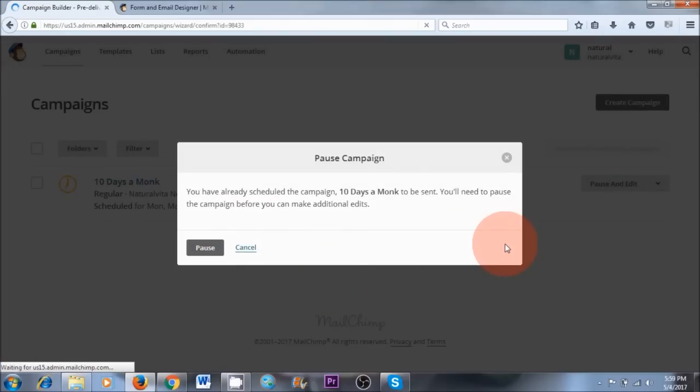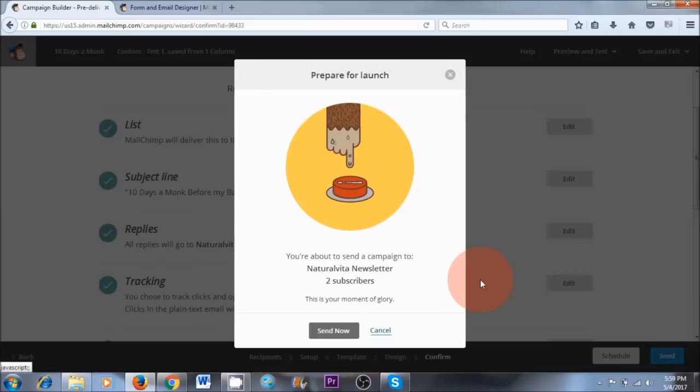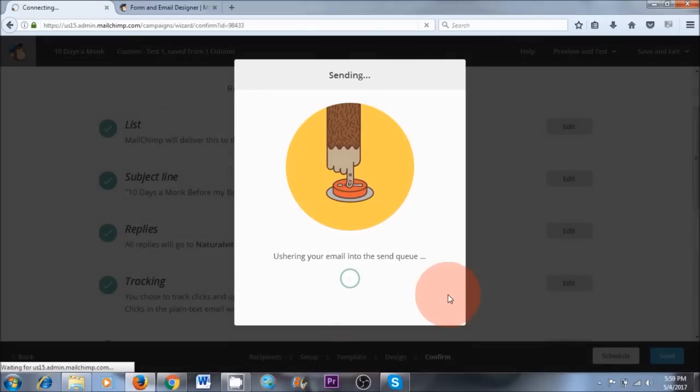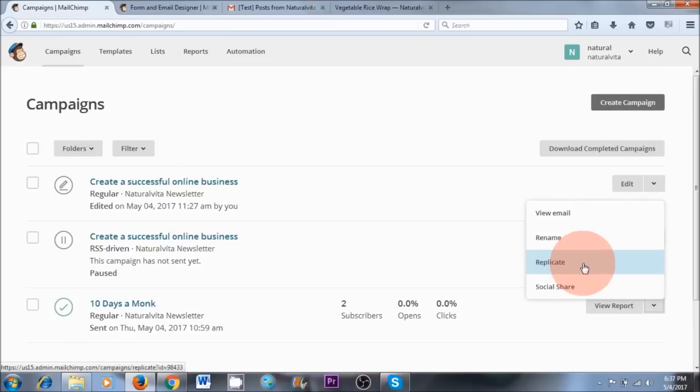Now you can pause the campaign and edit it again if you want. You can make modifications to it. What I'm going to do now is actually just send it straight away. So I'm just going to send it. Send now. Boom. So if you'd like to edit your campaign or resend it to other subscribers, what you can do is click on the arrow pointing down here, and then you can click on replicate. And this is how you can then resend it to somebody else, to other subscribers if you like.